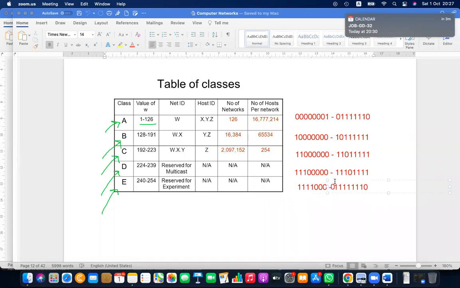Here this part is fixed; the other bits change. Here 10 is fixed. The other bits are changing. This is the network portion, and I'm talking about the network portion. 110 is fixed here. 1110 is fixed here. 1111 is fixed here. Then do the calculations.